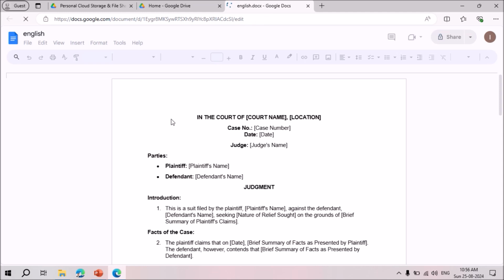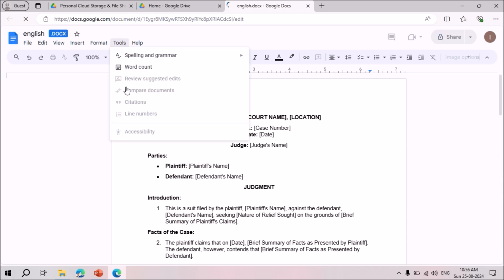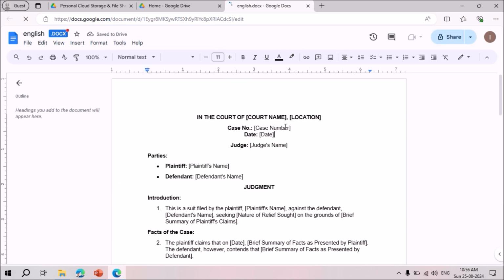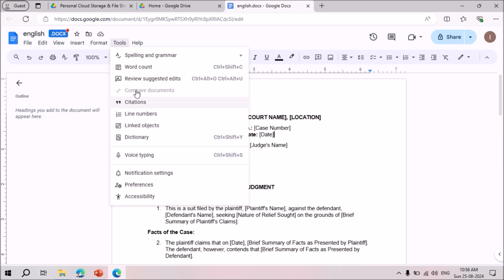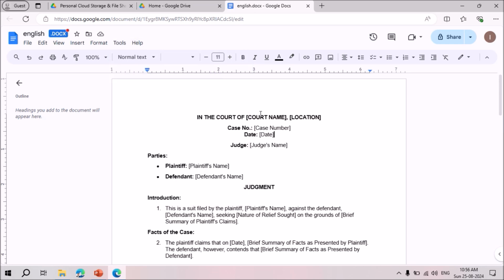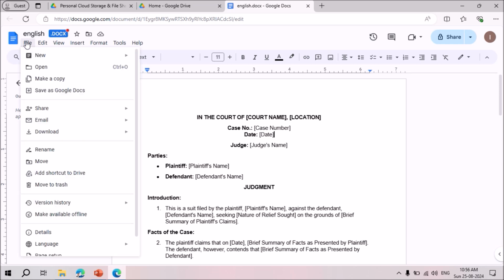Here you should remember there is basically a trick that you have to follow. Google provides a translate option, but in this case the translate option is not available. The reason behind this is I have uploaded a document which was created using Microsoft Word. So I have to convert this document to Google Docs. So simply go to File and click on Save as Google Docs.